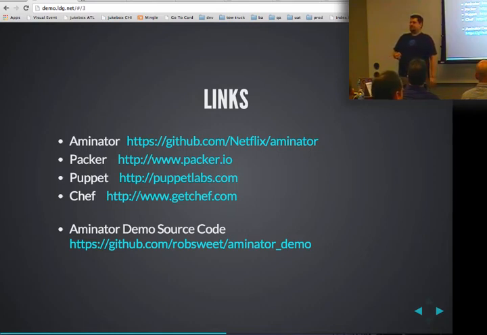Can you configure the mount point? I don't think so. Aminator has a thing that it uses to figure out what mount points it should be using, so it just takes the first one available. It's got a range of mount points, just device names. Anybody else?